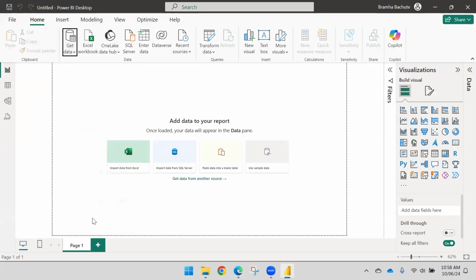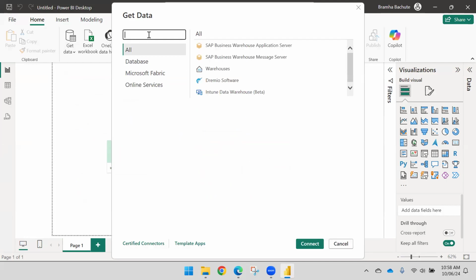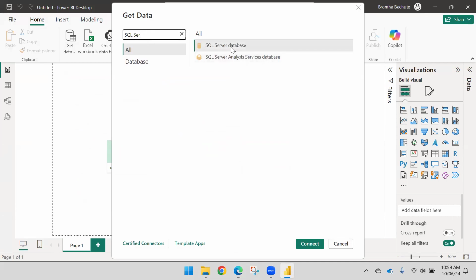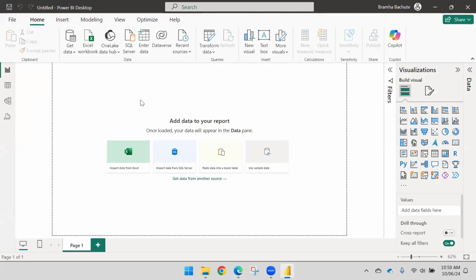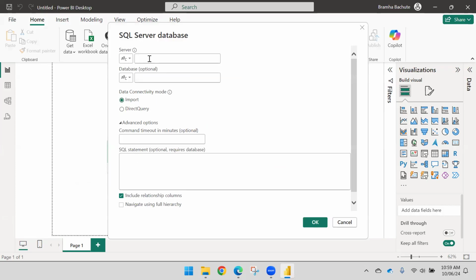So here, if you go, don't select Warehouse and all. Just select the SQL Server database. Okay, so this connector works, or you can use Azure SQL, either one is fine. So there you need to use the connection string. Here you need to put the connection string to make the connection, the server address and all.